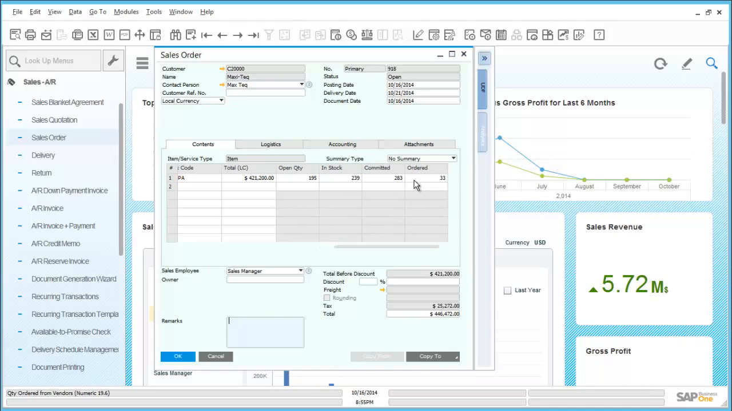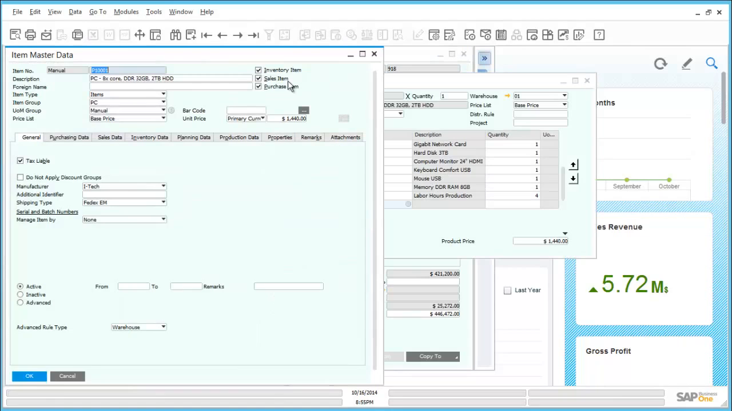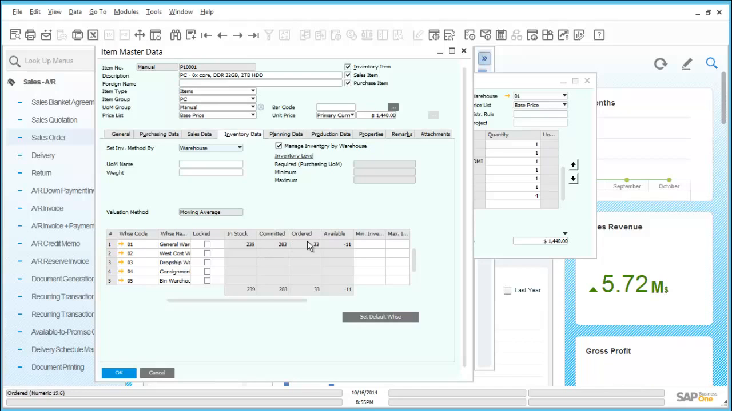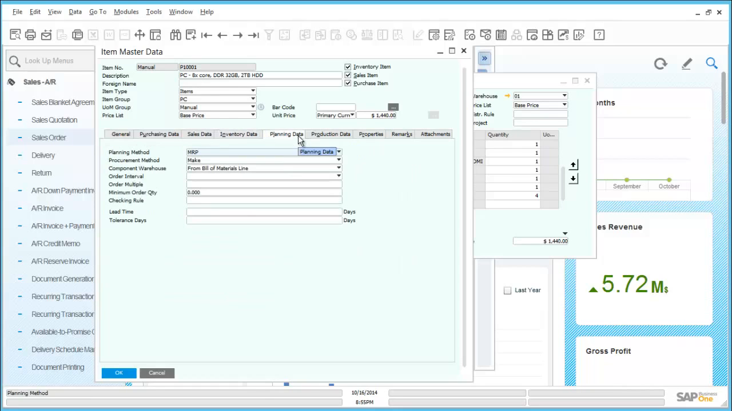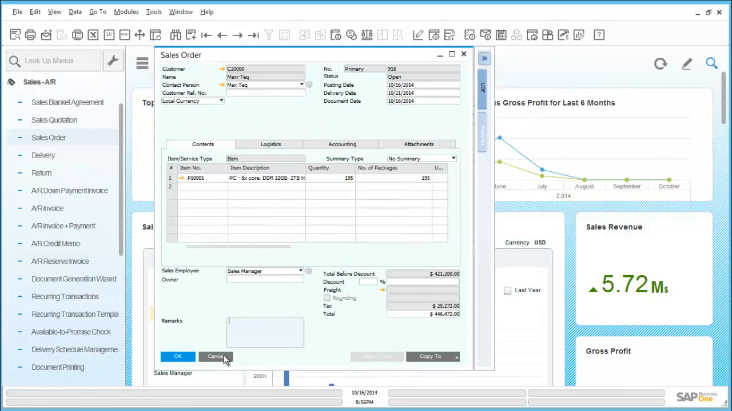By then drilling through on the item code, we can see the associated bill of materials and also drill into the item master record itself. By then clicking on the Inventory Data tab, we can see further details on the stock levels for this item. Additionally, we can see that there is a shortfall listed for the stock level. By drilling into the Planning Data tab, we can also see the procurement method is set to make, and it is planned through the MRP. We can now close the windows and navigate back into the main menu of SAP Business One.